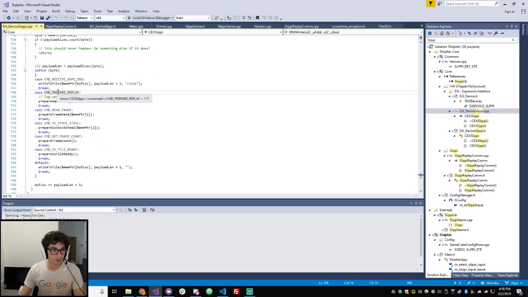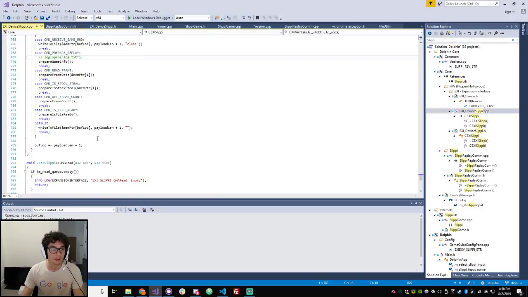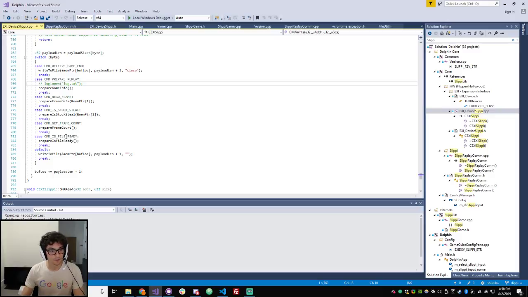But all the other ones, command prepare replay, command read frame, is stock steal, get frame count, is file ready, those are all for playback. I think the first one that happens is prepare, is file ready.